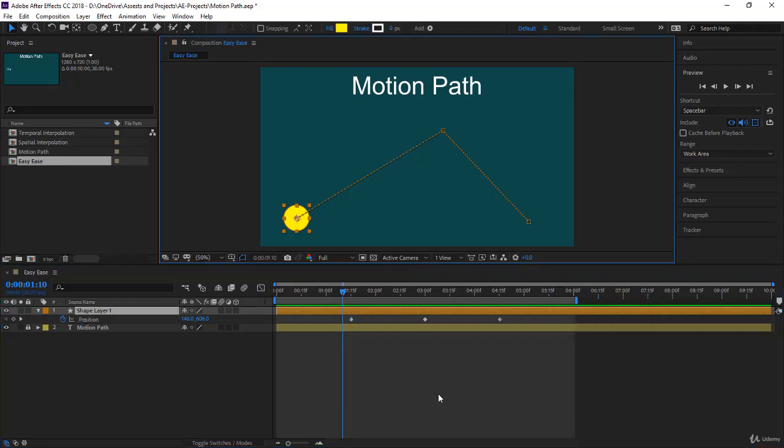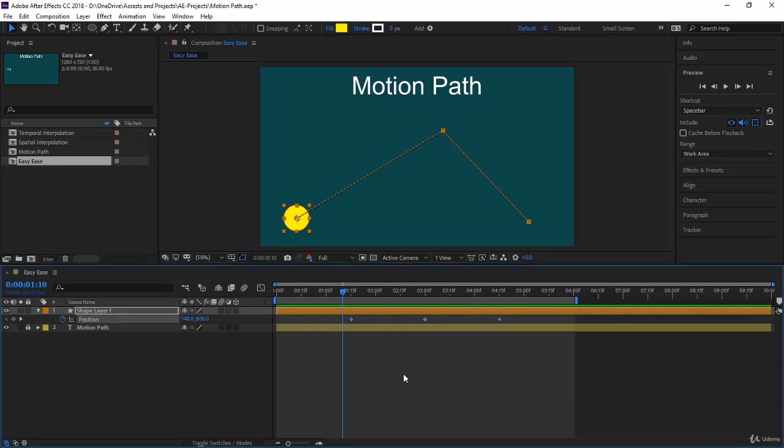Welcome guys to easy ease, easy in and easy out, and how to use them in practical motion graphics in After Effects. Let me give you an example of how we are going to work. Here we have a simple animation where the circle goes up and down. It's on a path, and this path is totally linear, spatial and temporal.